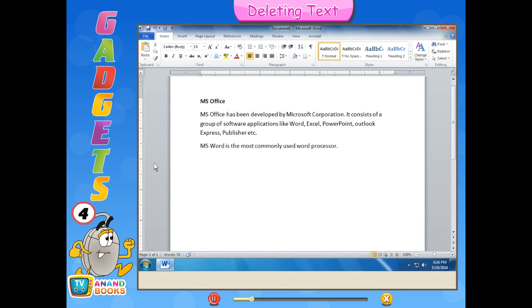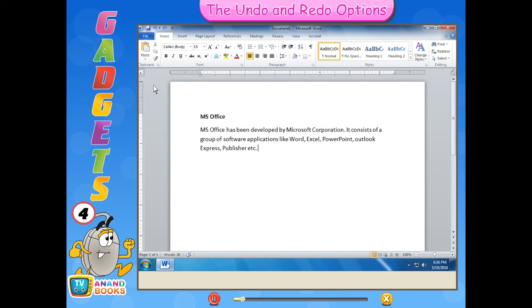Deleting text. We can delete a part of the text in a document by following the steps given below. Select the text you want to delete. Press the Delete or the Backspace key. This will delete the selected text.